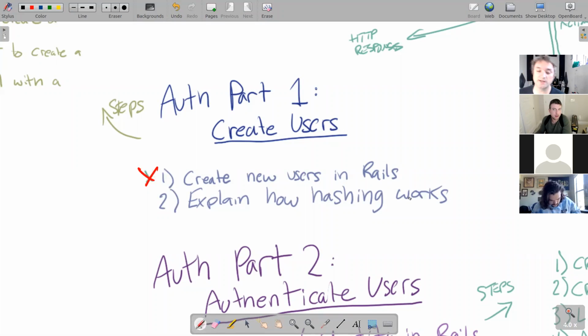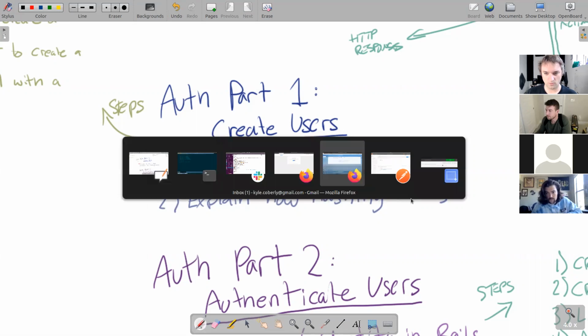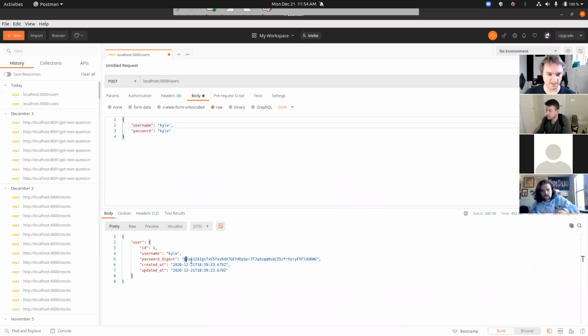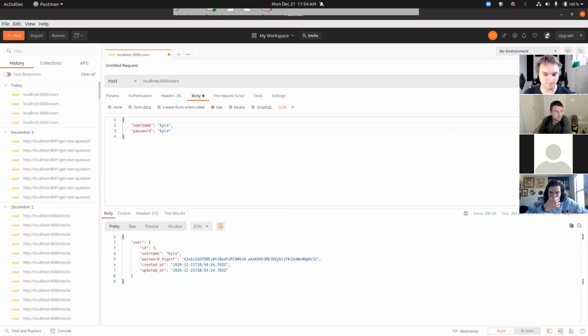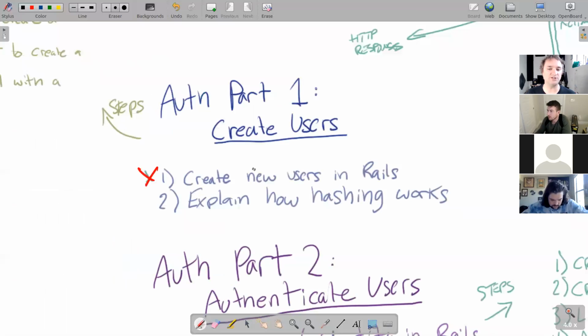So our second objective is explaining how hashing works. So this is where we're getting into a little bit of the theory. What is all this? I entered in Kyle and I got back all this weird stuff. What's worse, if I try to create another user, watch how the hash changes. Put in the exact same stuff, I got a totally different hash. If I keep creating them, I'm going to get different hashes every single time. What gives? So let me teach you about Kyle's shitty hashing algorithm.